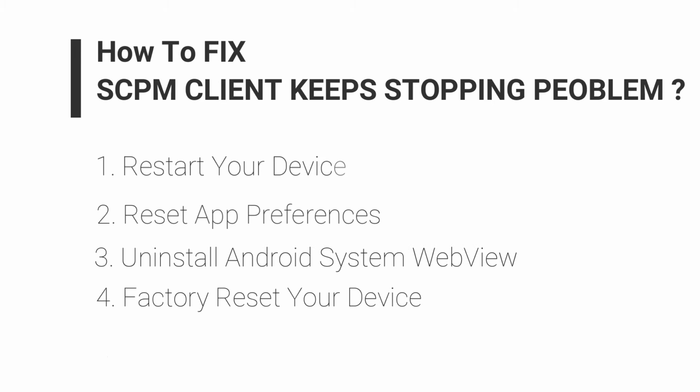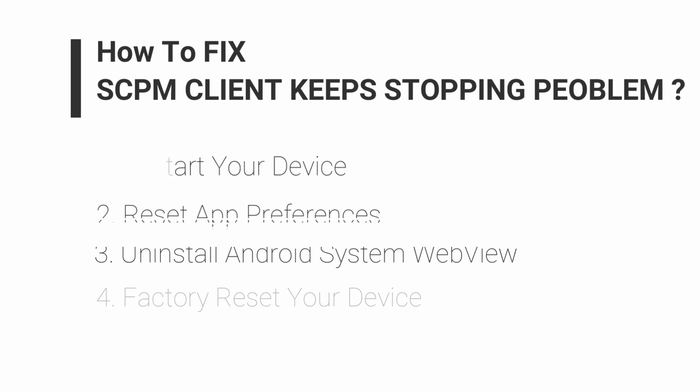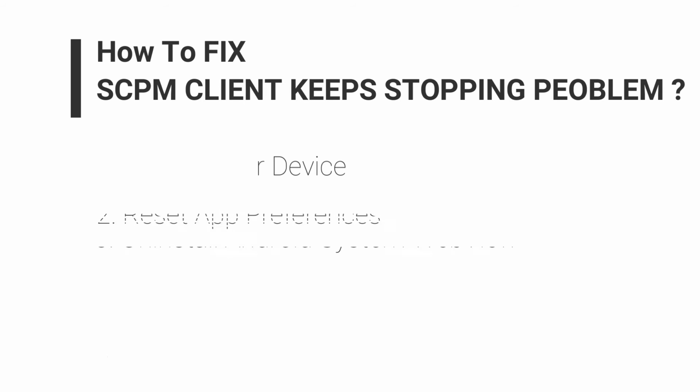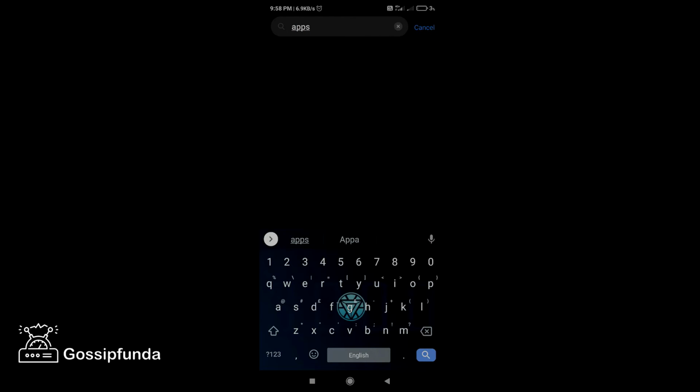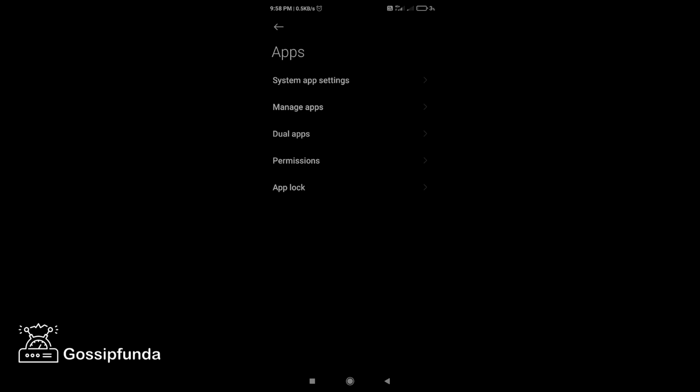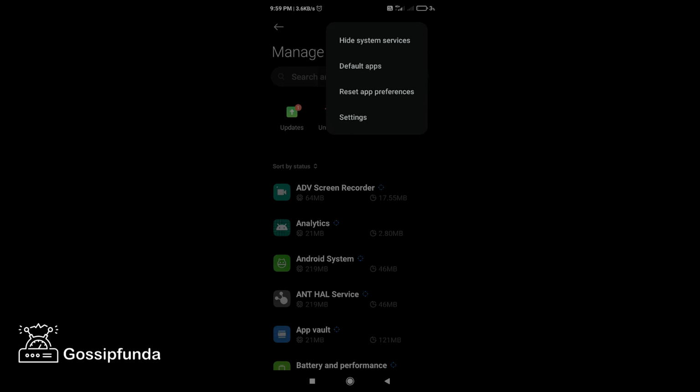There are various methods, so we check 4 methods. The first thing you should do is restart your device. To restart your Android device, press the power button and restart your phone. Second thing, reset app preferences. What you need to do, just go to the settings, search apps, go to manage apps. Here you see the option reset app preferences. Just click here and your problem will be solved.